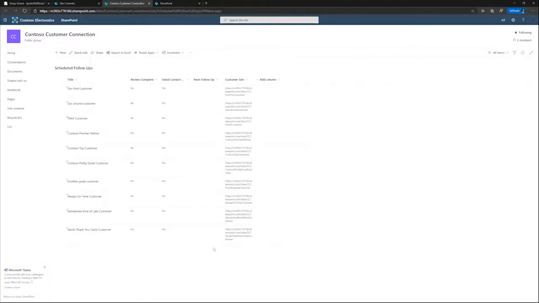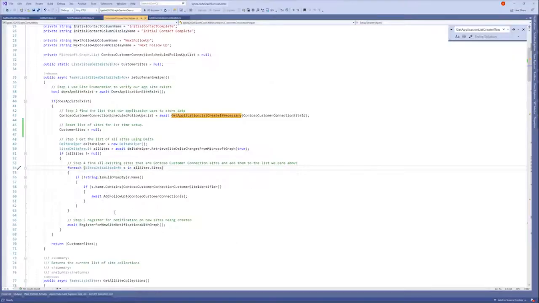We can search through the set of sites that have already been created and be able to record items in this list. So what happens when we want to actually get new sites? Well, the easiest way to find the new sites is to register for a webhook and then process those notifications. So we have a register for new site notifications with Graph method. Let's go take a look at that.